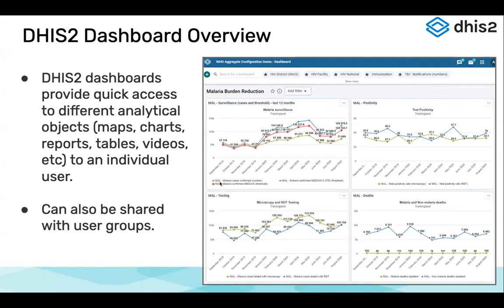You can see that anyone on the malaria program is able to access this dashboard and see the progress of the program, see the positivity rates, see the death rates, see the testing, and all that. So this dashboard can be shared with a user group.